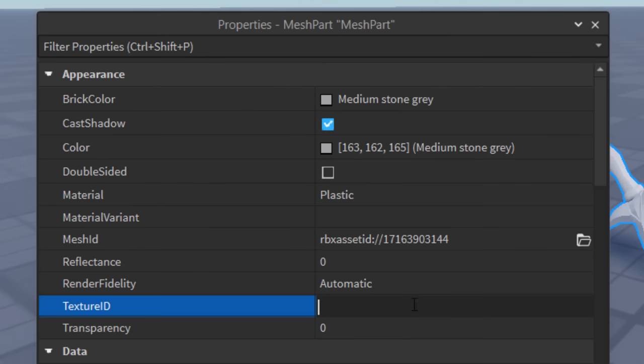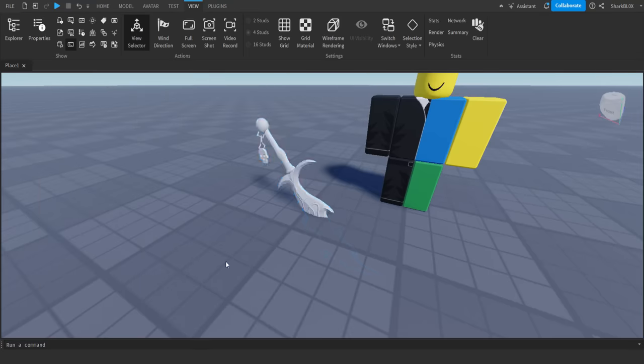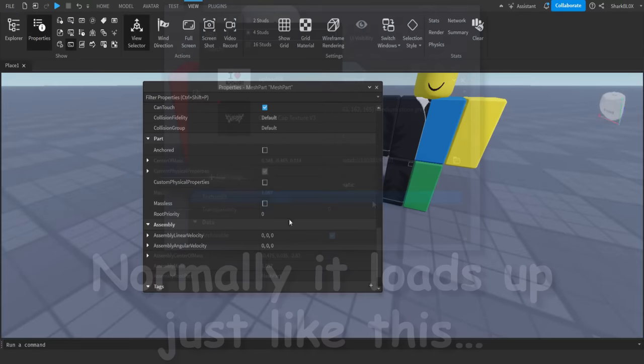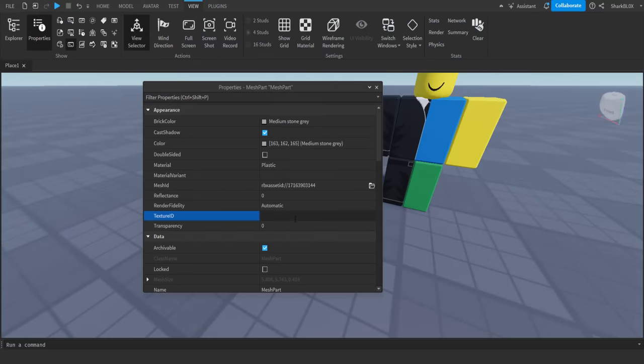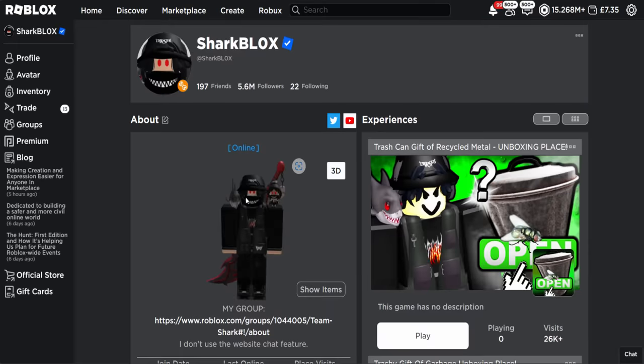So we're going to click on this, and why is it not popping up? What the heck is going on? Normally it pops up letting you add in the texture. Why is it gone funny? Hang on, let me go on view properties, let me try that again. Texture ID, oh for god's sake. All right, Roblox is broken apparently. It should pop up and just let you add it really quickly, but for me it's glitched up.